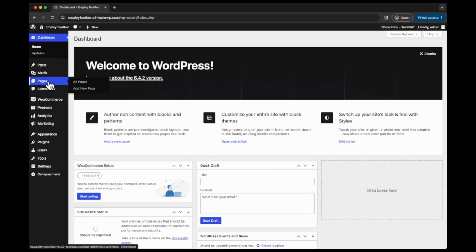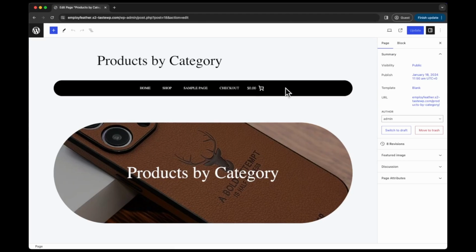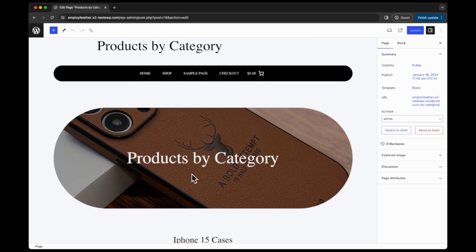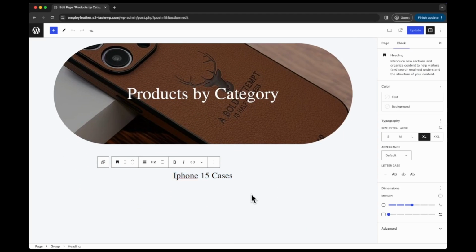I'm going to put it on a page just for this tutorial, and I already made a page called Products by Category. One of the great things about Gutenberg is that it makes it easy to add it to an existing page or to build a new page. I already have a navigation and a cover block with some text in it, and then I put some text to indicate what kind of category I'm going to use.